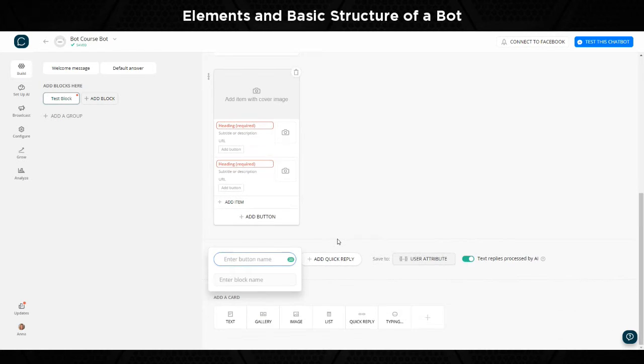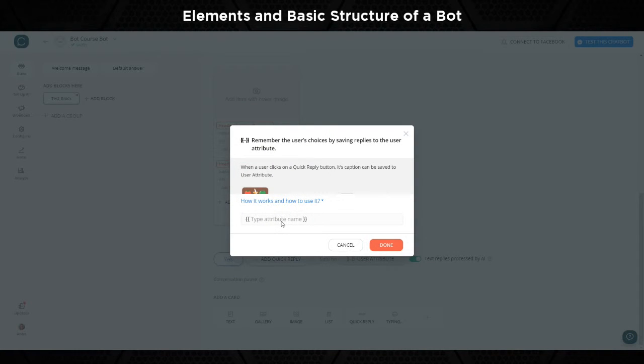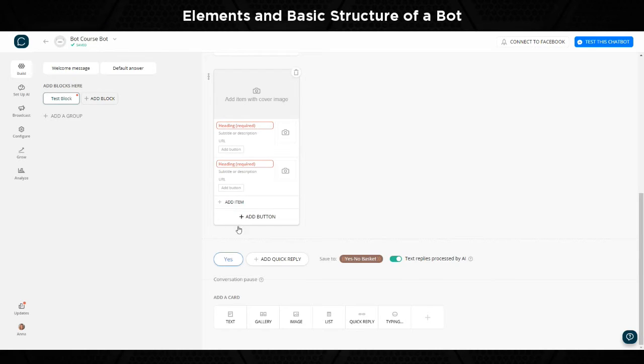A quick reply. This is for if you're asking a question and you want to store the user's answers, so let's say it was a yes or no question, that would be yes. And then the user attribute, this is just, think of this like a basket that stores all of the answers that people submitted for a particular question. So we'll put this as yes, no basket. And you can call it anything. You can call it answer to whatever the question was. So we've added a quick reply, and then the other answer would be no.